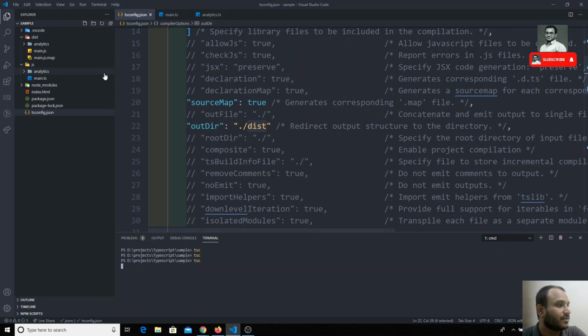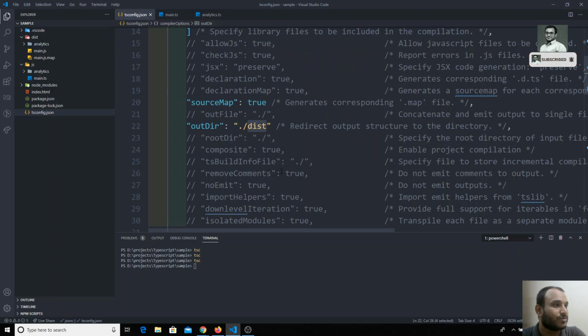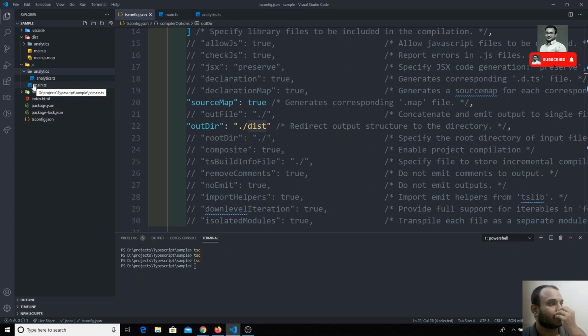Now you can see that it has successfully compiled. The main.js file is outside and the analytics.js file is created inside the analytics folder. According to the structure of the TS files, the dist files will be generated. Okay, this is how you can generate the JS files in a different folder.